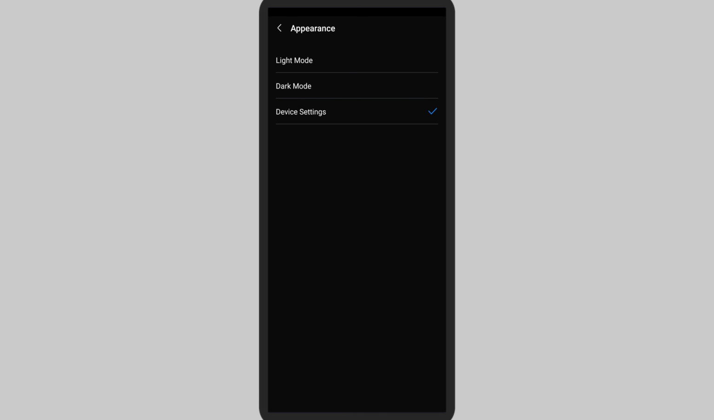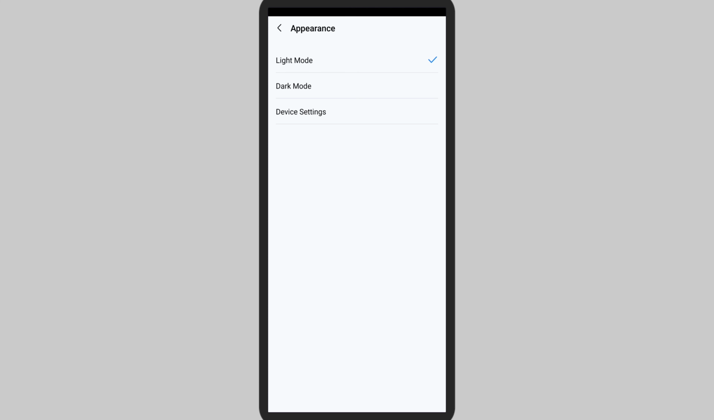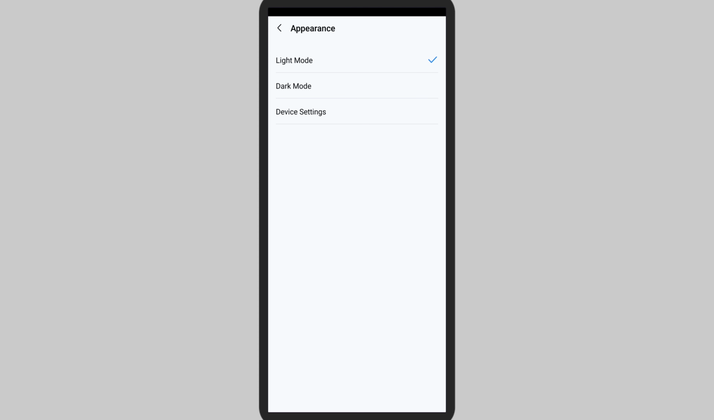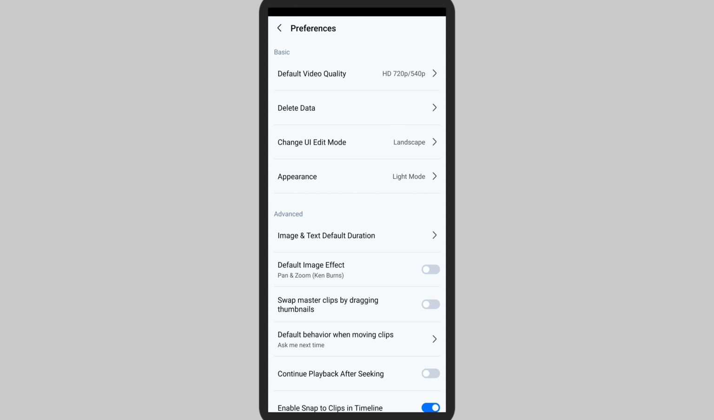So basically, there are two different modes, light mode and dark mode. So it's up to you and the way you want to customize, and it's up to your preference too. So select the one and simply go back and you're all set to go.